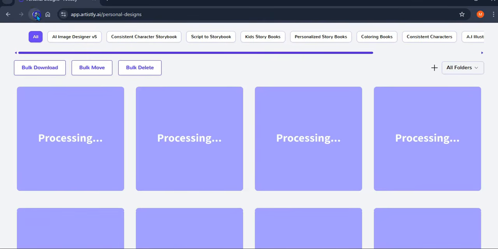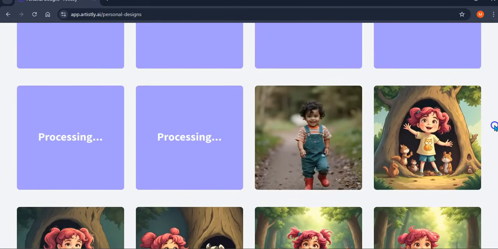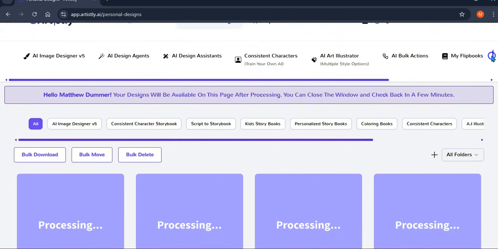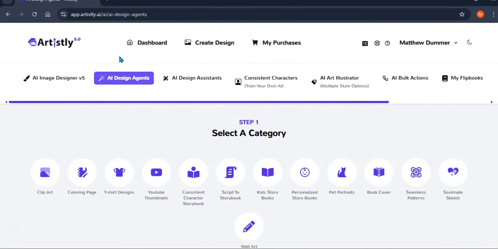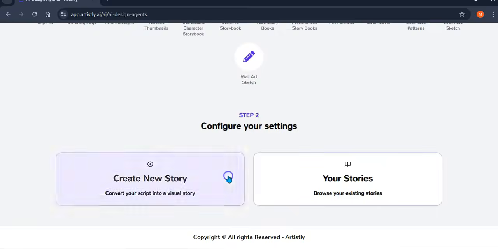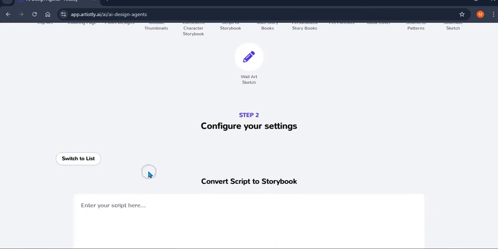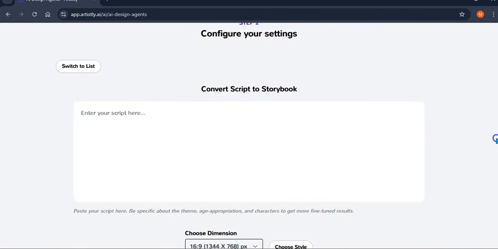So we just do the processing again. While we're waiting for this, we'll go back in and I'll start from another one as well. So that was consistent character. Then it's script story. So we'll create a new story here and we're actually doing this from script.